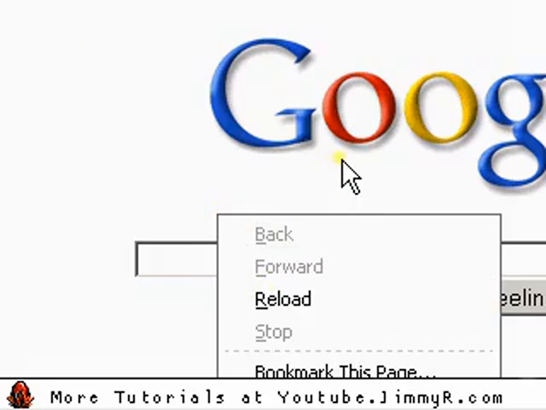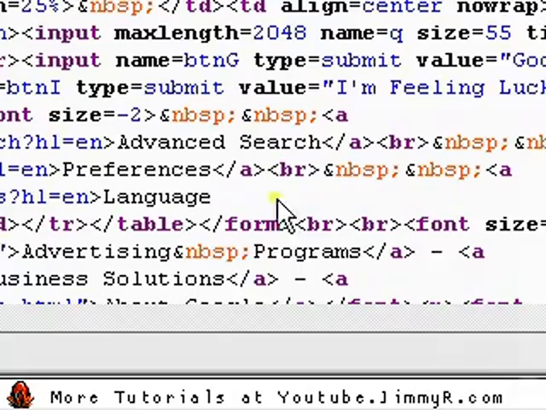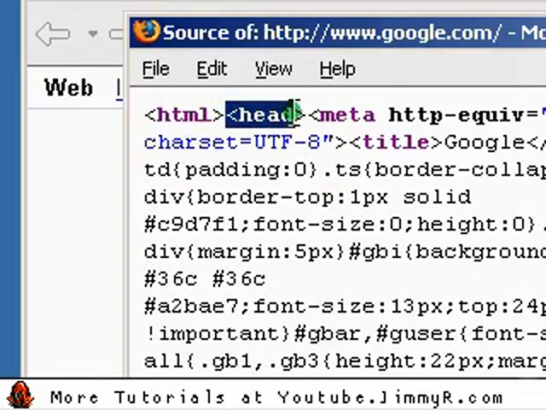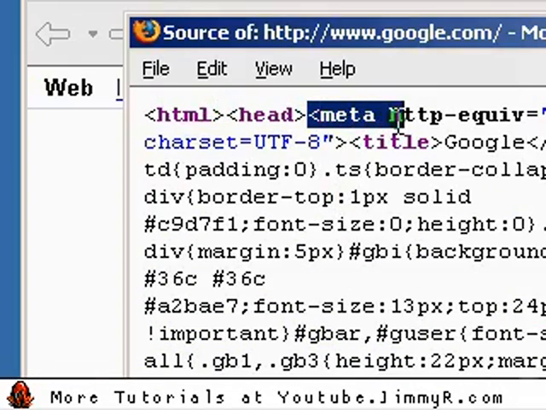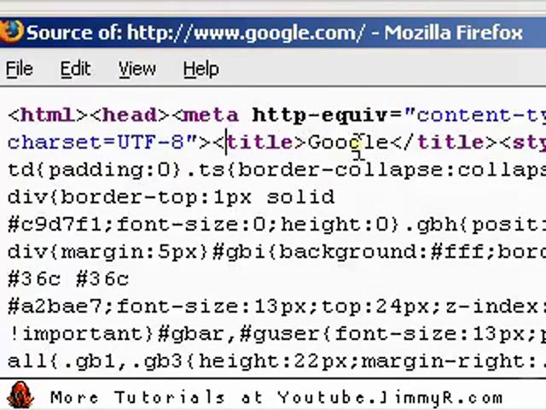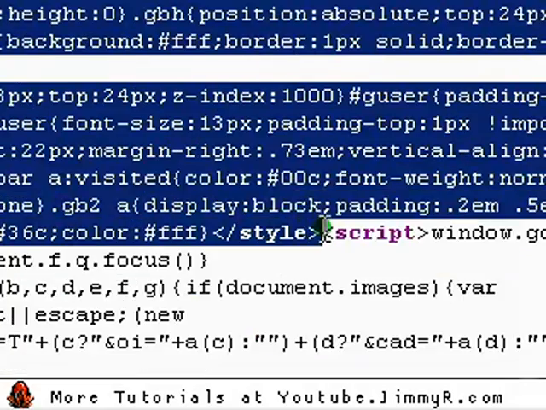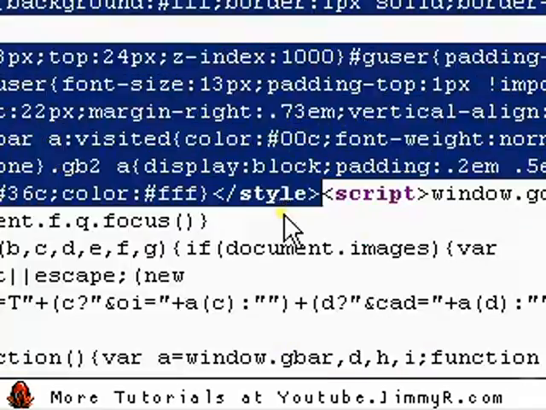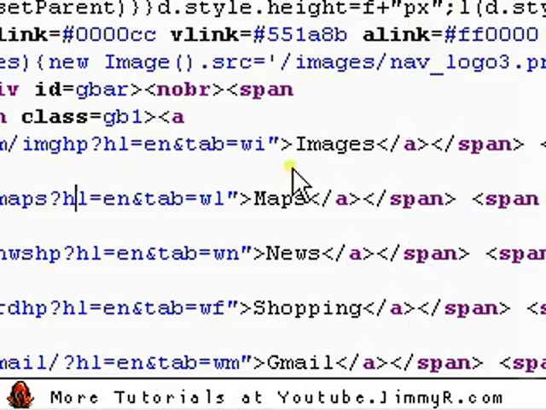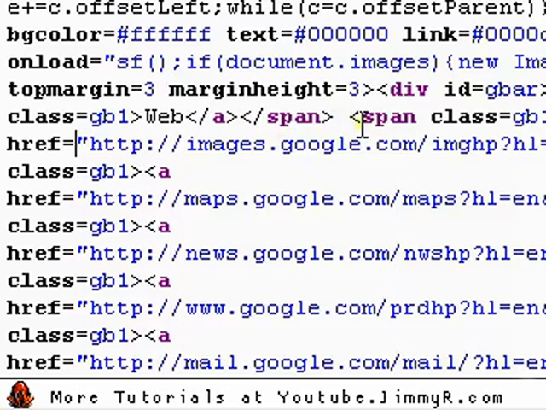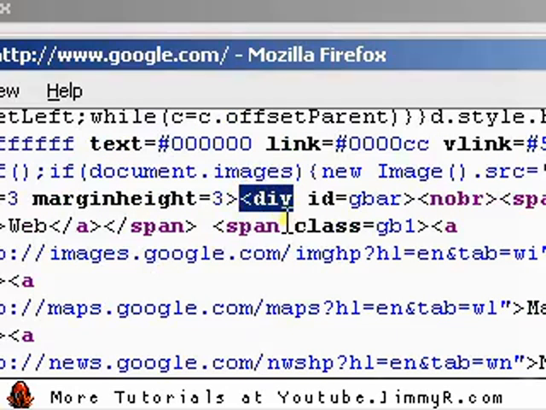Let's take a look at Google itself. Let's go to the top. We have the HTML tag, the head tag. We have some meta tags. And we have the title tag, the style tag. This is all Google CSS code. We talked a lot about the style tag. And we have a href for links. You know that's a link now. We have spans, we have divs, we have the class, we have the ID we talked about.